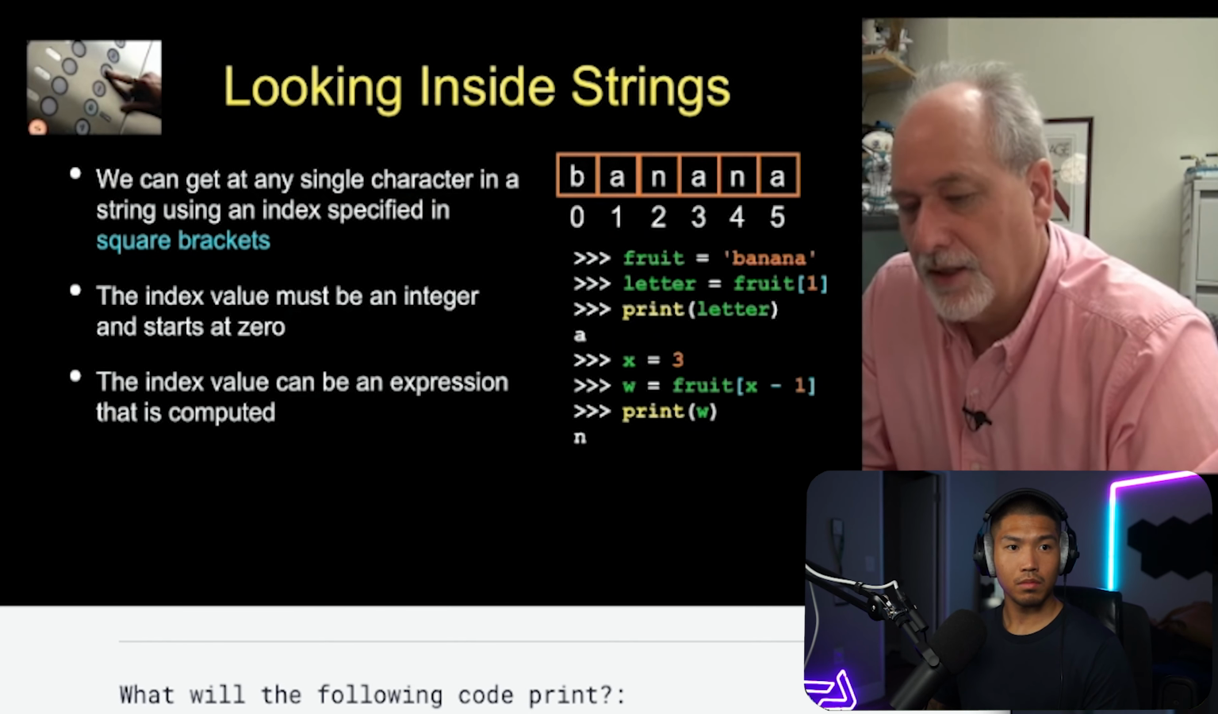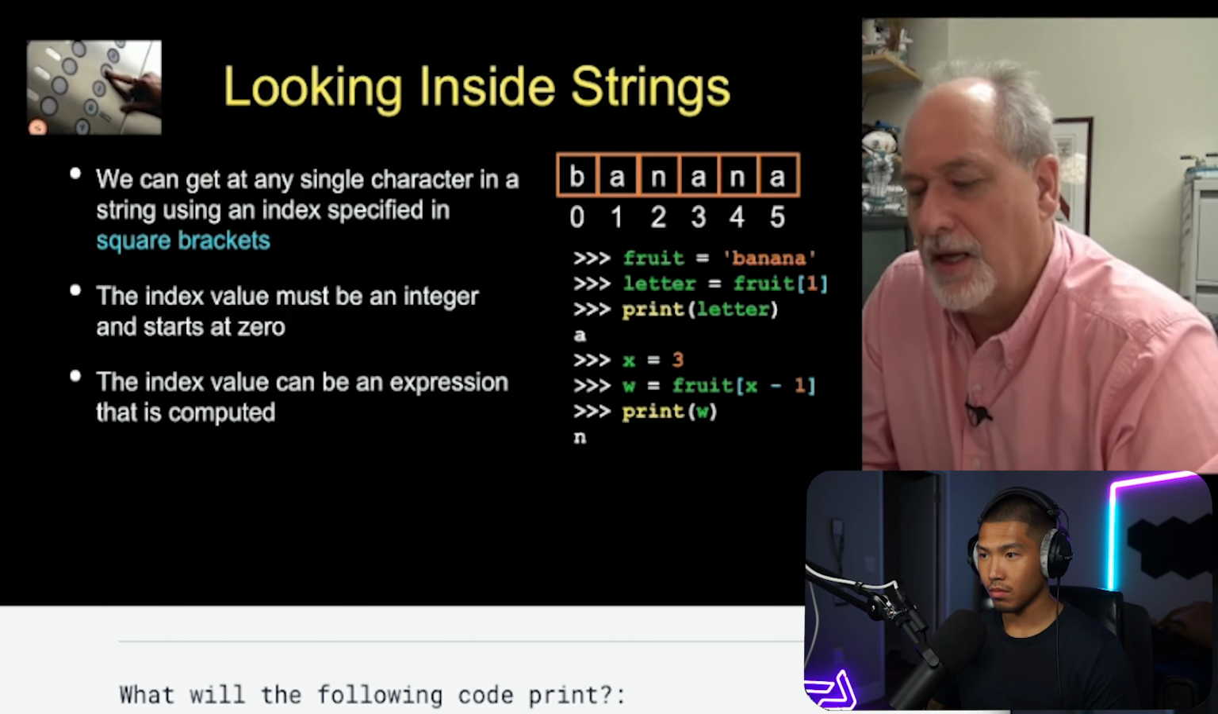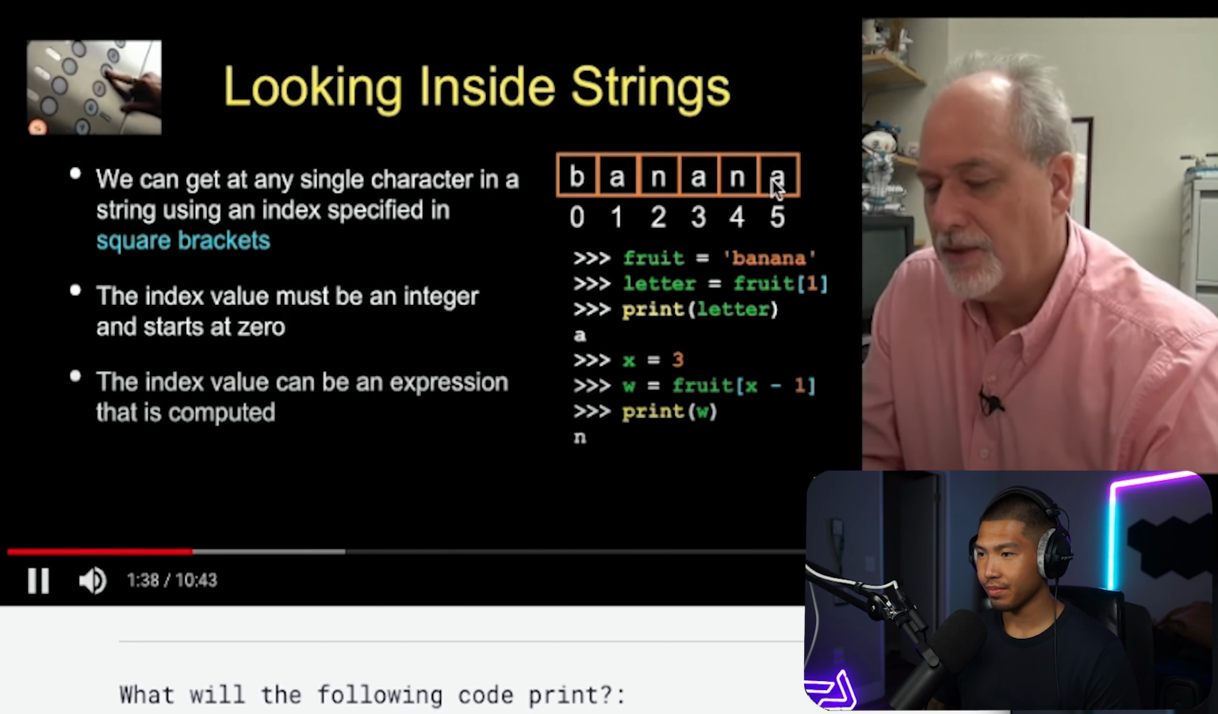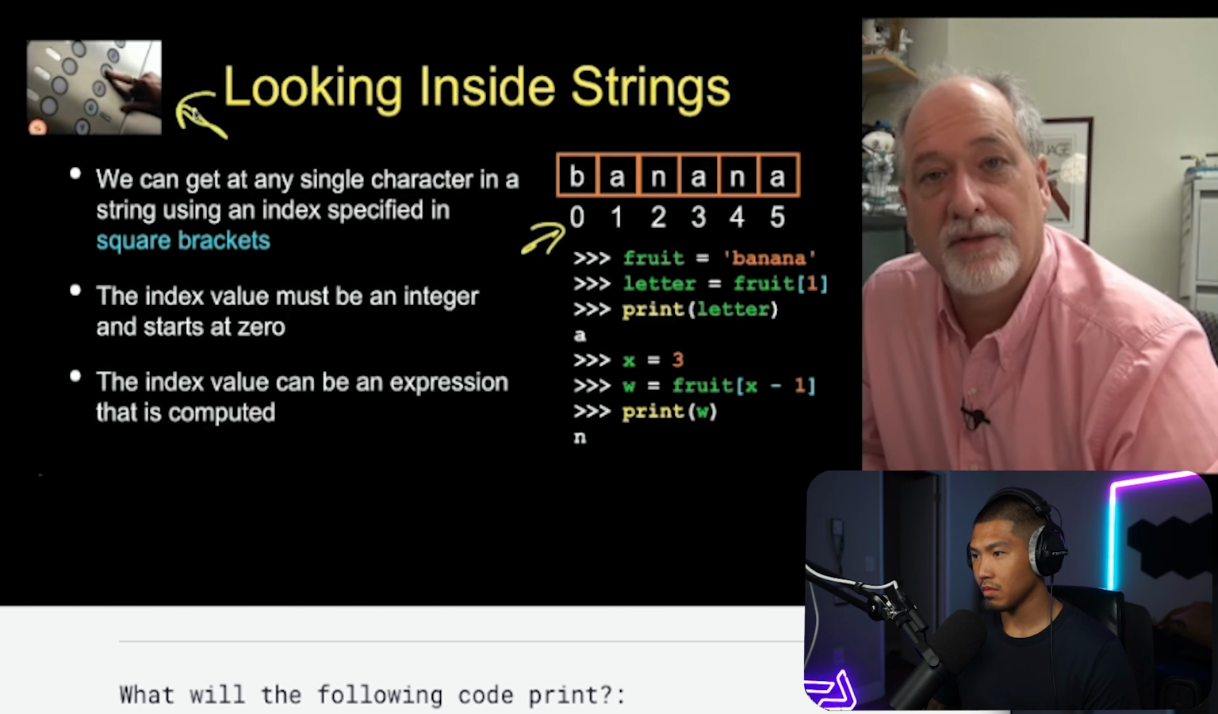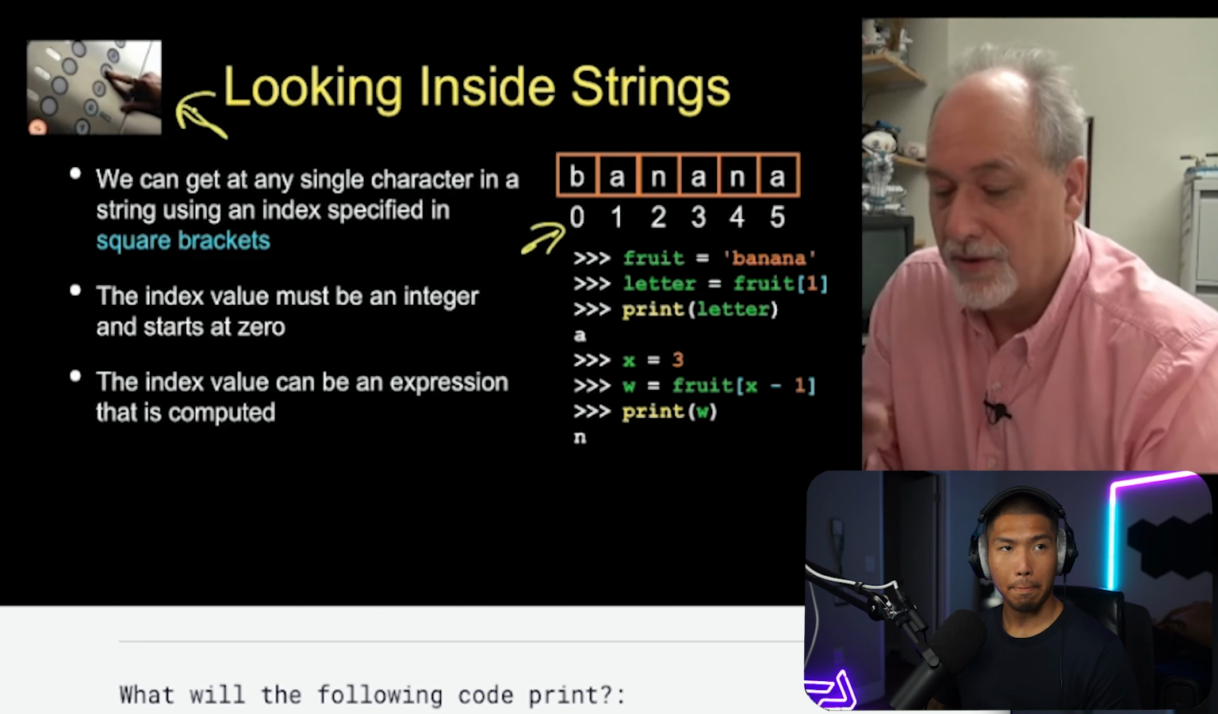But if we look in a little more detail inside strings, we can index each character within a string. Each character has a separate position and a separate index, and the positions start at 0. The best way I explain this is with the elevators, as we used in one of our examples a long time ago. Elevators in Europe start at 0, and so strings start at 0 as well.